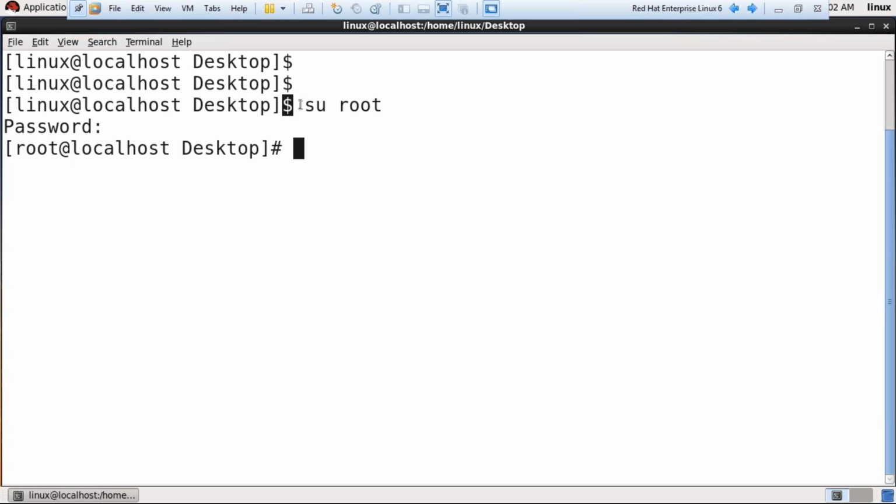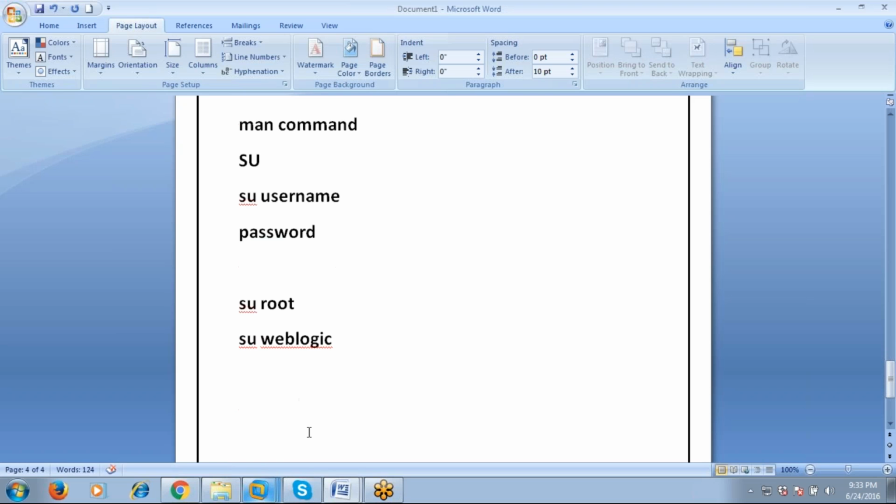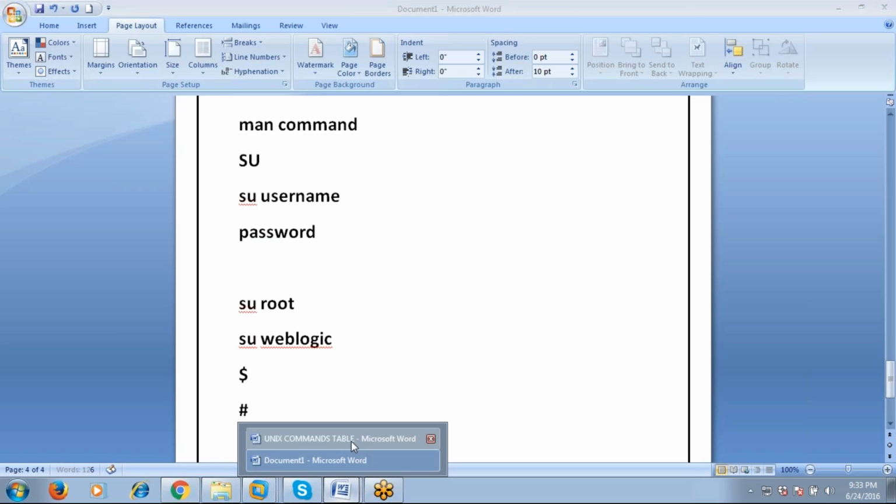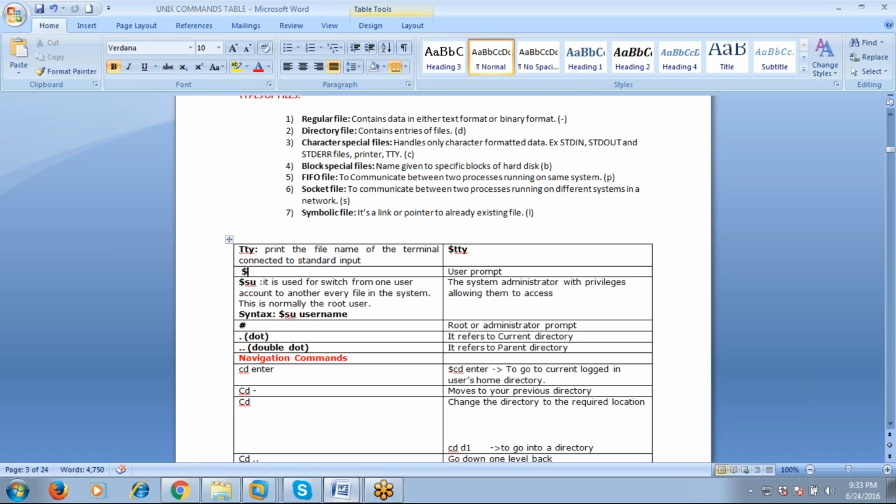Earlier it was the dollar prompt, now it is the hash prompt. Hash is nothing but the administrative or super user prompt, which means every command you execute in Linux under this hash prompt, in other words the root prompt. So this is about dollar as well as hash. Dollar means normal user prompt. Hash means administrative or super user prompt.